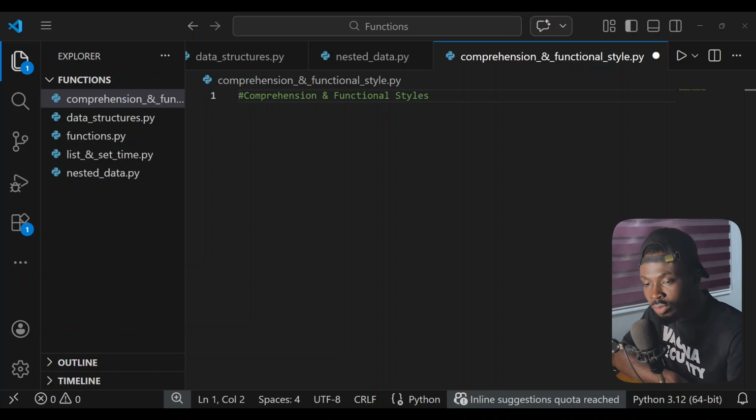So you'll know, okay, in this case, am I supposed to use comprehension? Or in this case, am I supposed to use loops? Or in this case, am I supposed to use functionals or functions? Okay, so let's move on.